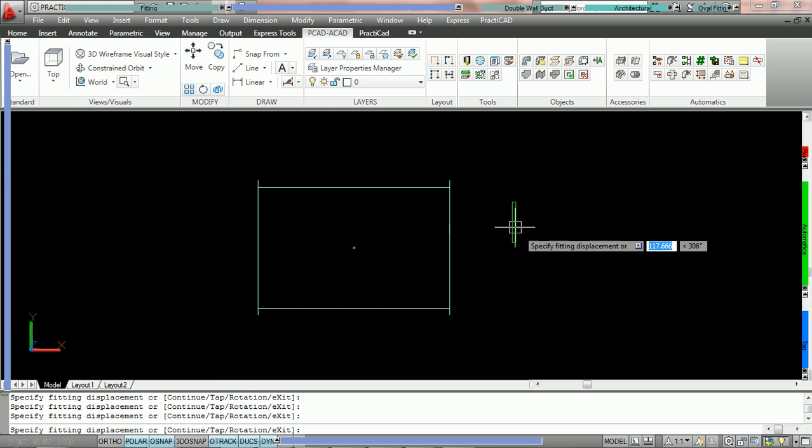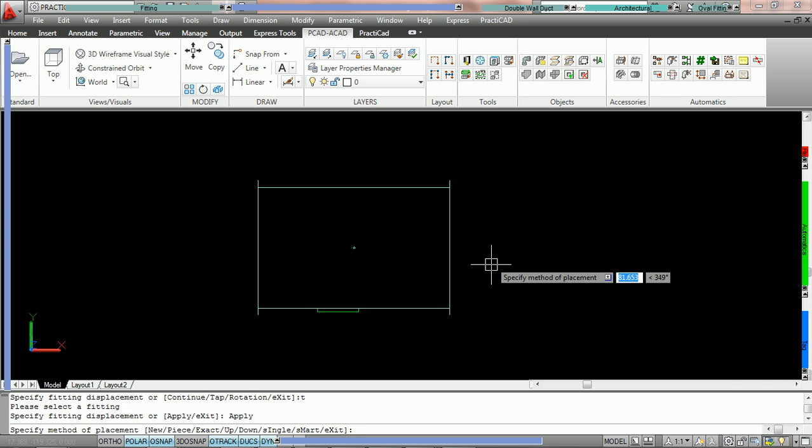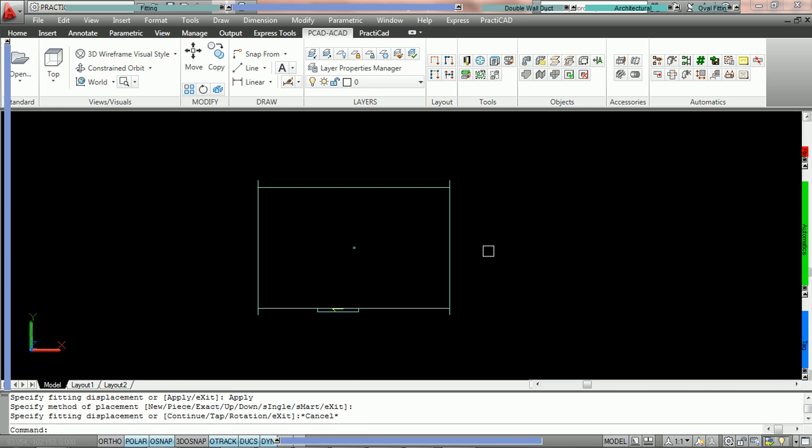So we're going to leave it as 12 by 12, and now we're going to hit T for tap, and we're going to click on the duct, and we're going to attach it as a tap. And we're just going to press OK. And of course, there are tutorials on how to work with taps.